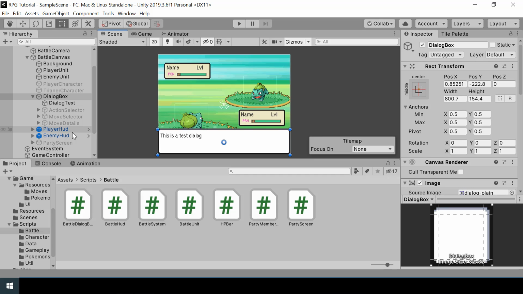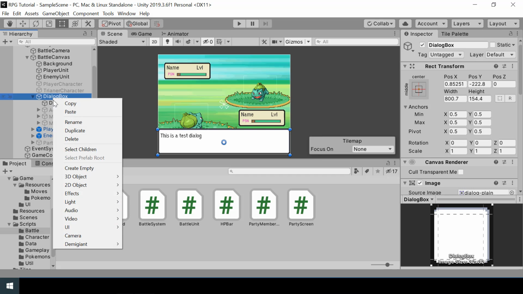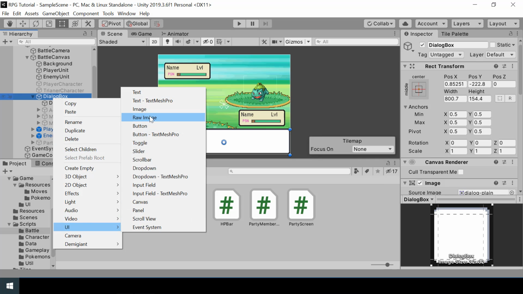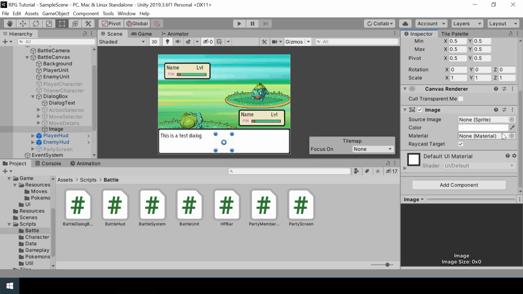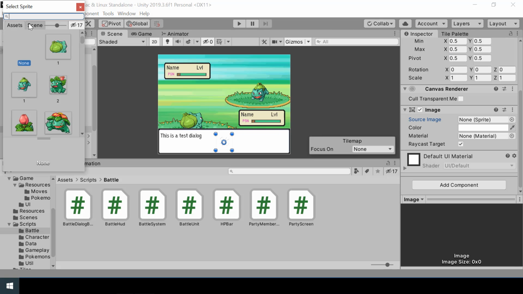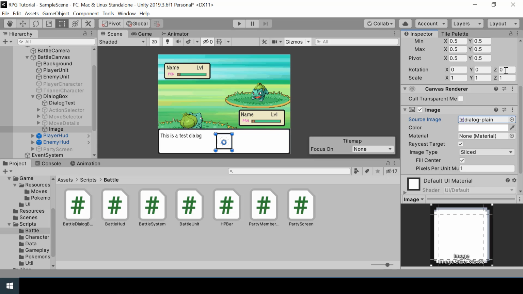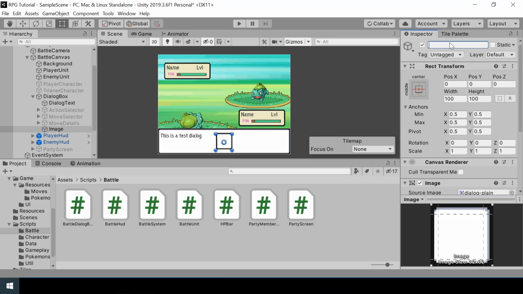Alright, so under my dialog box game object, I'll create an image and I'll call this choice box. Alright, and for the image, I'll choose the same image as that of the dialog box. I guess the name wasn't changed, so let me do that again. Alright, and let me reposition it.